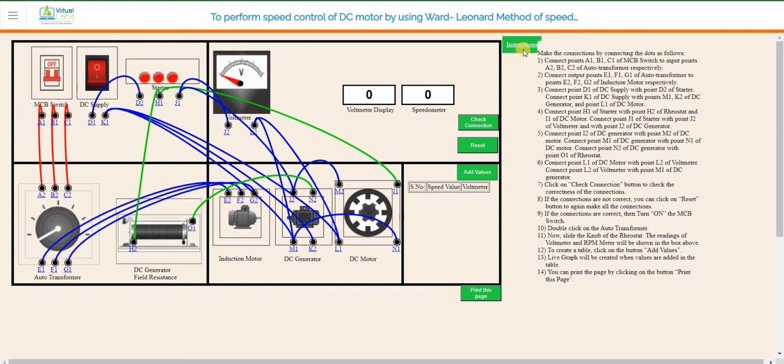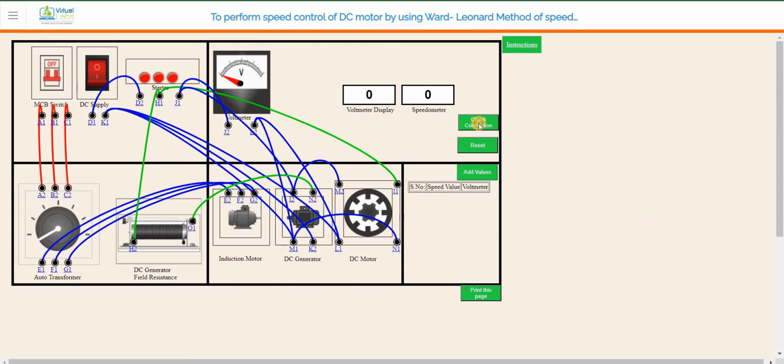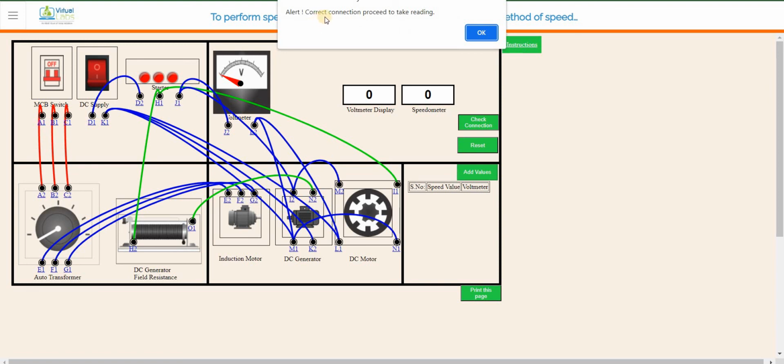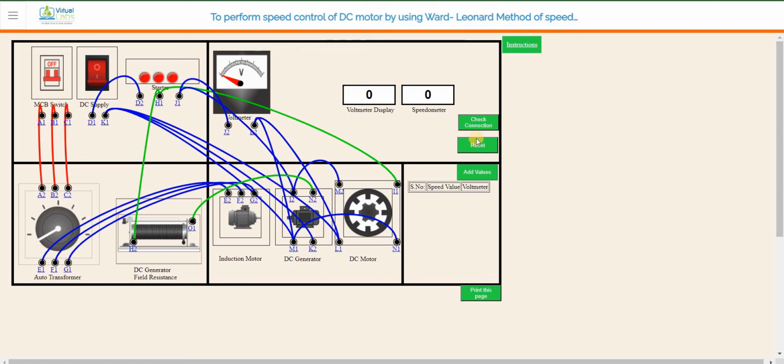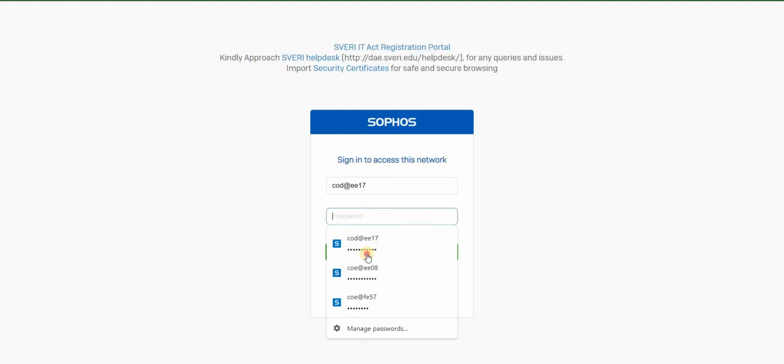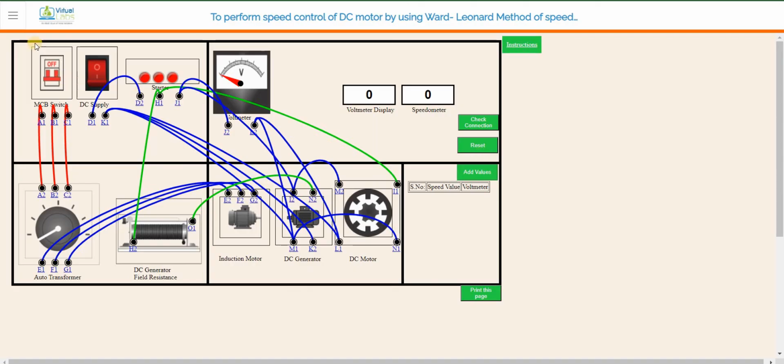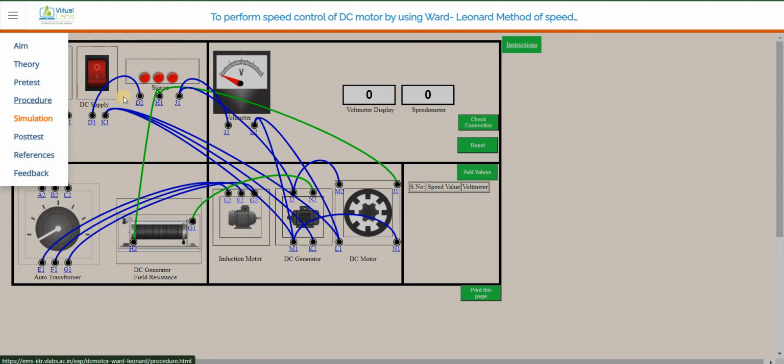Step number 7 is to check the connection. So I'll click on the check connection and there is an error: correct connection process to take reading. So somewhere it is having some error. So let us go back and I'll click on this. Let me just enable. Okay. So I'll take one step back and then we'll go for the simulation.